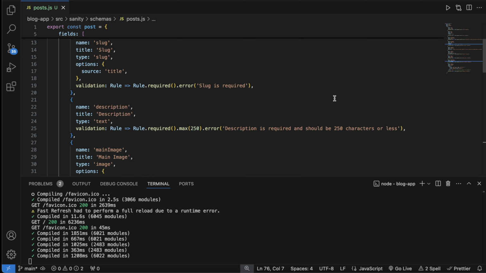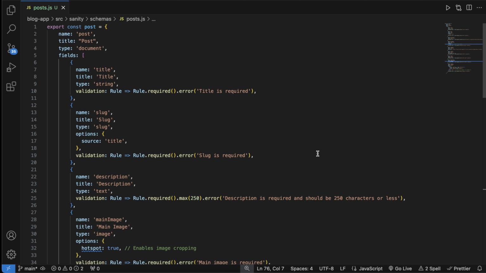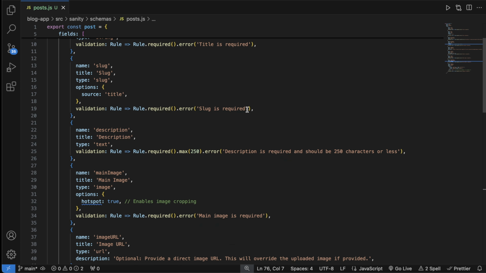Cool. So here, this is what our fields are going to look like. You can go ahead and pause it so you can also see it. So with fields, you're going to have the name title. The type is string, and this is for the title, like it says. The validation rule here is telling you that this is required. If not, you're going to get the error saying title is required. For slug, the name is slug, the title is slug, the type is slug, and the option source is title. So it's taking a title and creating a slug out of it, is basically what it's doing. Validation here is the same thing.